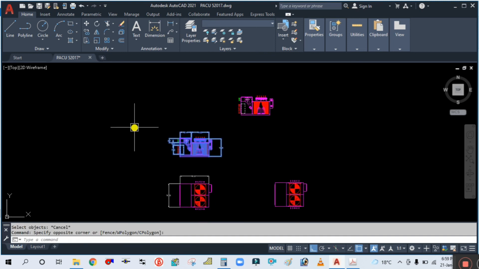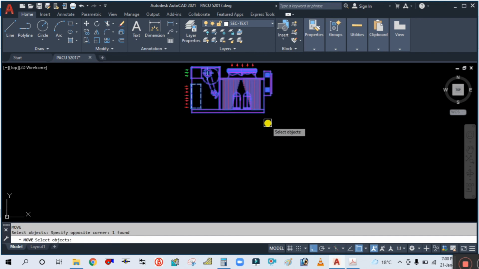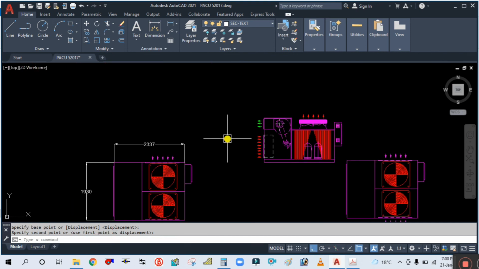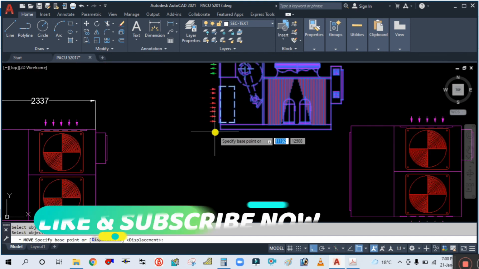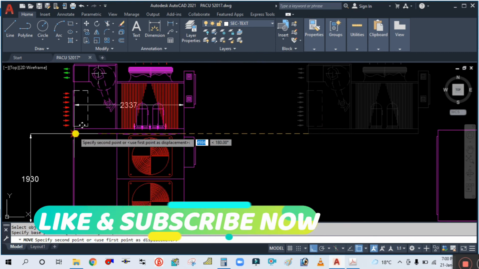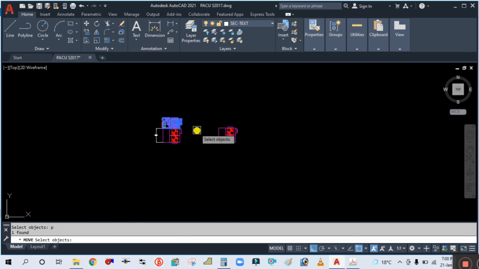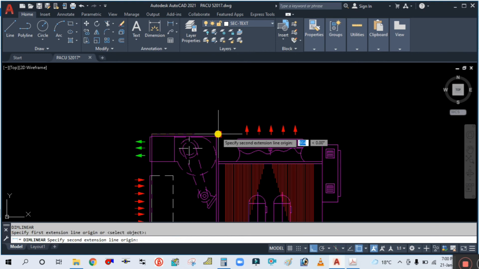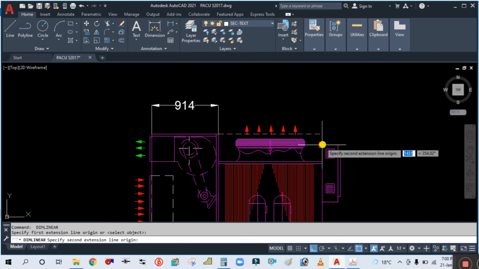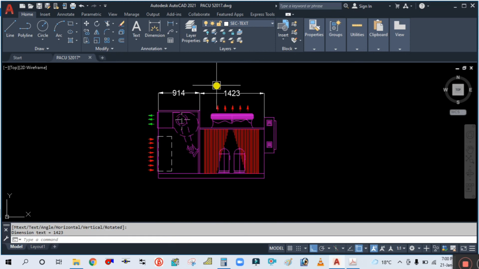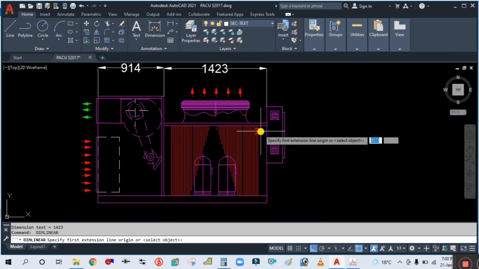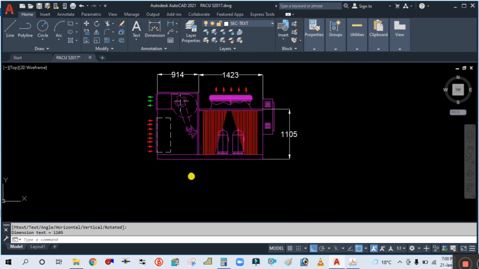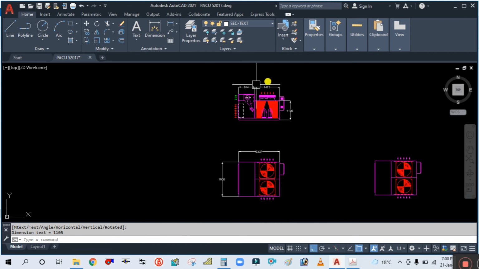Okay, so simply erase this one and move this one. Now simply select this, click this point, click it here, remove this one, select this point, move it here, and now again move up. Okay, so now again you have to do the dimensioning, type DLI. Okay, so I think you learned how to draw this elevation.